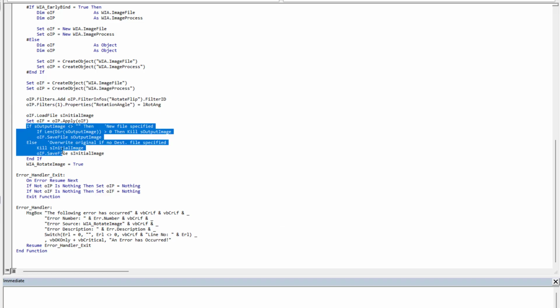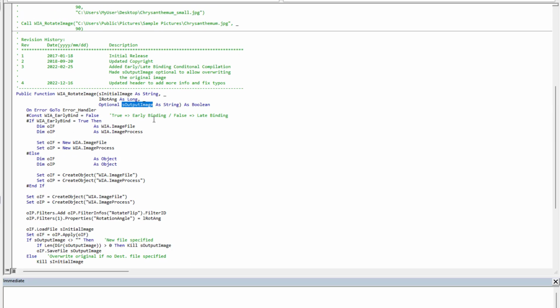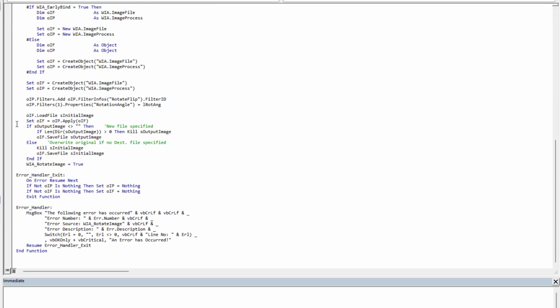And then this is just some logic that I put because the output file is optional. If you don't specify an output file, it overwrites the original file. So be careful here. If, on the other hand, you specify an output file, well, then it's going to output that to that new file. It's going to create a new image file for you. So that's what's happening here.